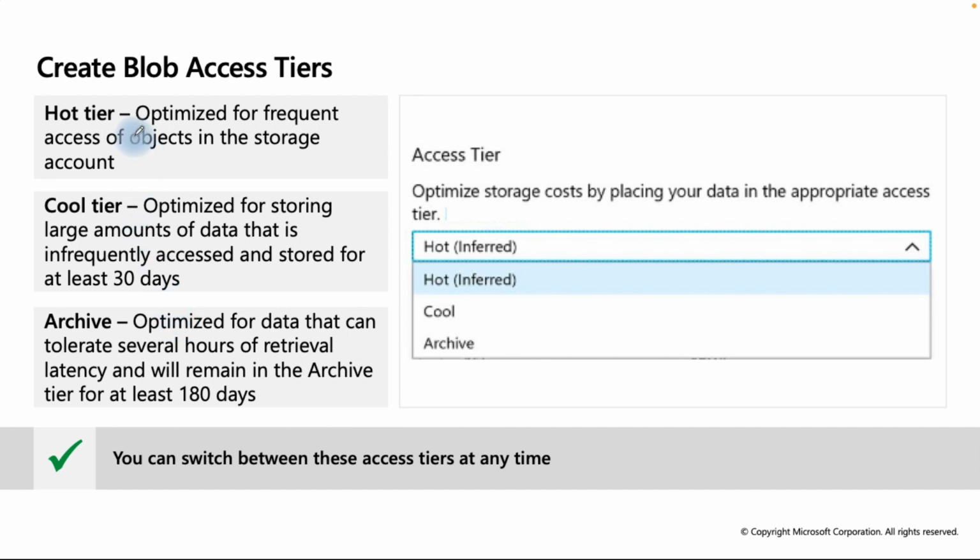Okay, so we will go for the definitions. Hot tier is optimized for frequent access of objects in the storage account. As I already told you, you can frequently access the data, so it's useful for web development, like web applications, where a user needs to access their data. Okay. Cold tier means optimized for storing a large amount of data that is infrequently accessed, stored for at least 30 days. And archive means optimized for data that can tolerate several hours of retrieval. The problem is that it takes time to retrieve the data, but it's a long-term backup.